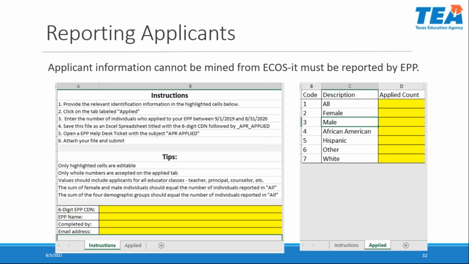Thinking through the preparation process sequentially, an individual must first apply to an EPP before he or she can be admitted. EPPs are required to report the number of applicants that applied to your EPP for all programs during the reporting year. The numbers are reported as a total or all and must also be disaggregated by gender and race ethnicity groups. The number of applicants, or the applied number, must be equal to or greater than the number of persons admitted.